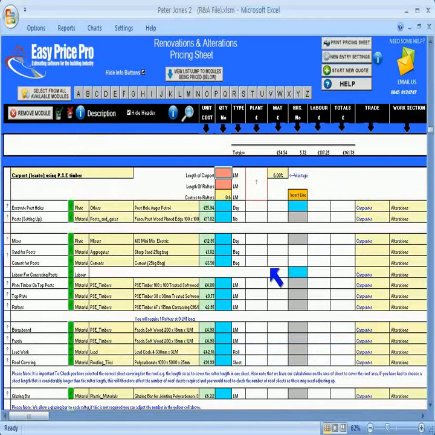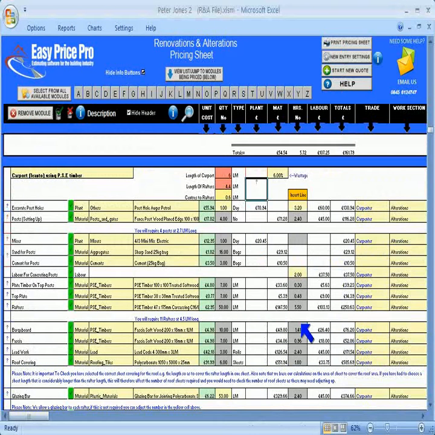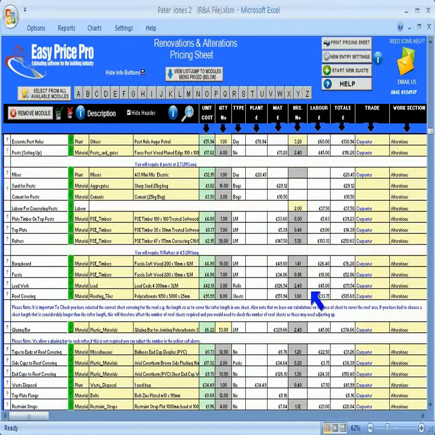Now all it needs is the length of the carport and the length of the rafters. I'll click on the image to specify these. I'll enter 4.4 metres for the rafter length and 6 metres for the carport length. You can change the default centres here if required. This has now worked out a vast amount of information.